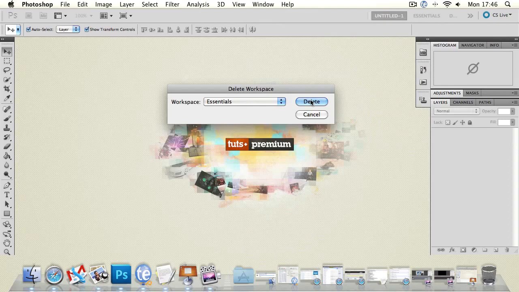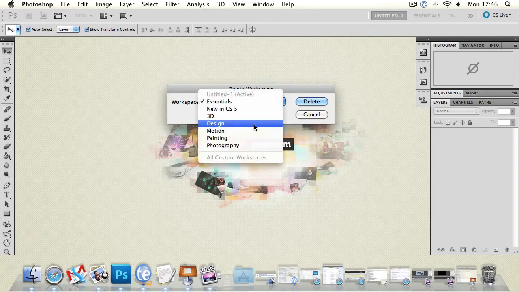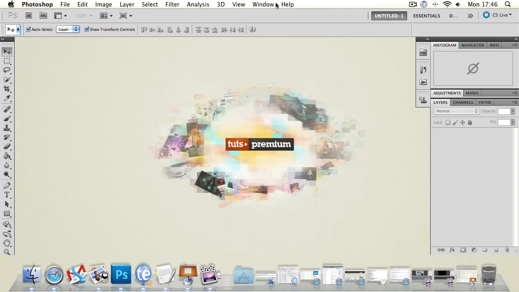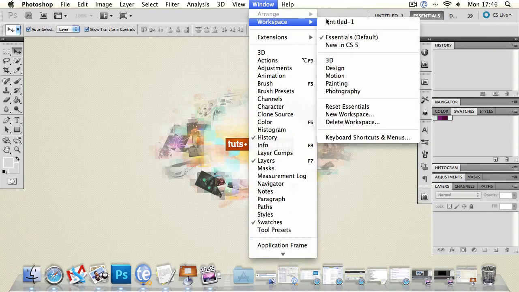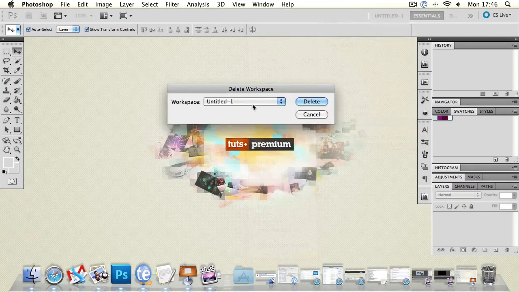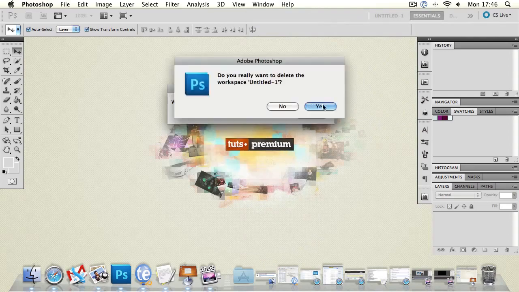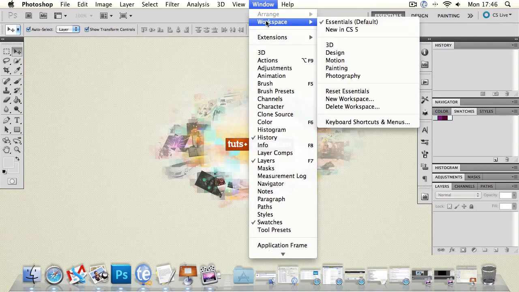And you can obviously delete the workspaces, you can remove them. You can't delete the active one, so let's switch back to Essentials, which is the default. Go to Workspace, go to Delete Workspace. I'm going to delete the one we've just made. You can make changes to any of the custom or presets interfaces in Photoshop.